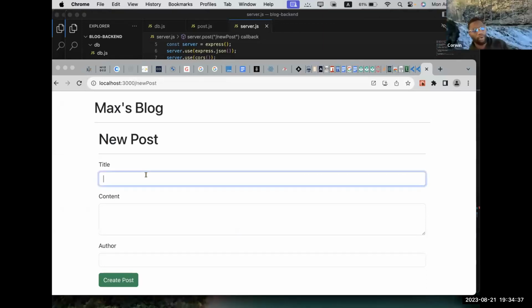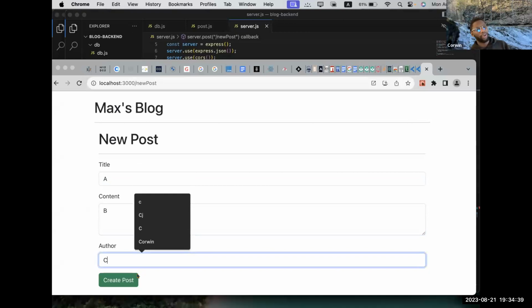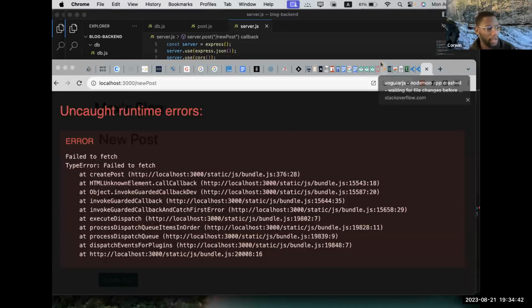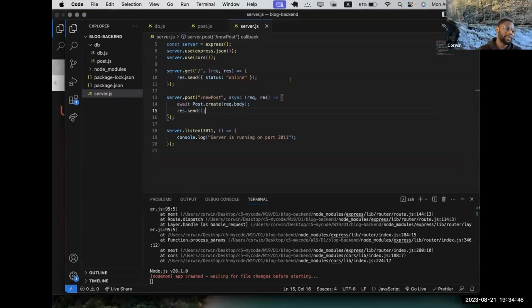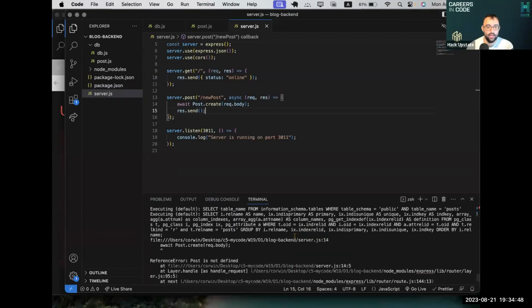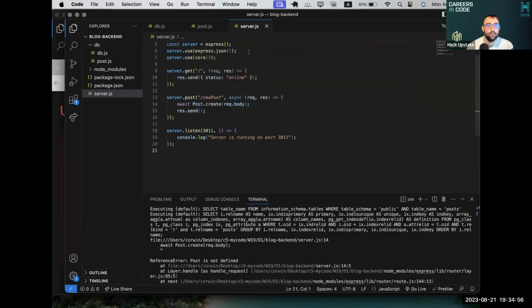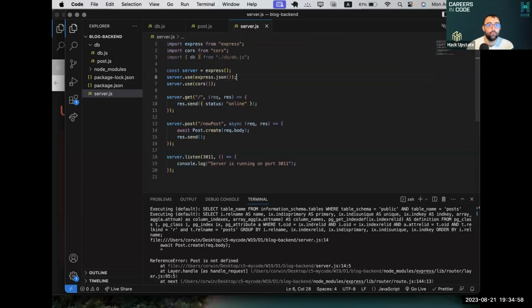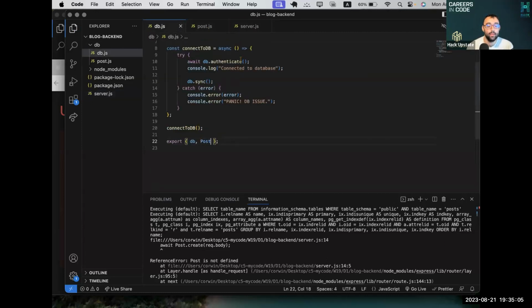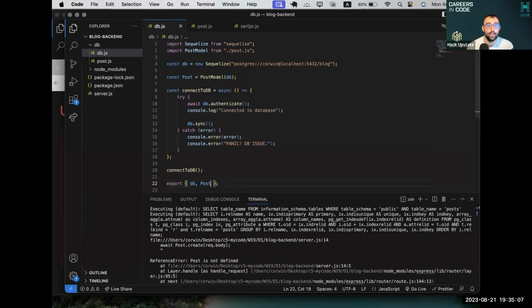Yeah, so it shows up in the terminal in my VS Code backend, but I don't know. So it is failed to fetch. We've got an error. The error says post is not defined. This post here has to get imported from the DB. Let me just make sure. Capital P post. Okay, so you're good there.